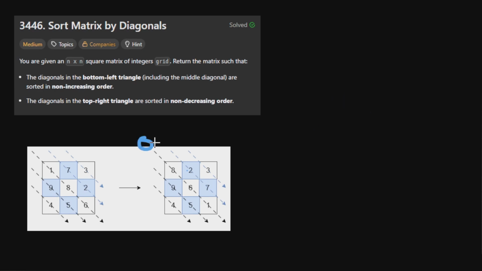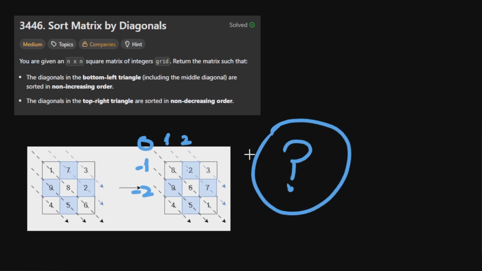Now we can say this is diagonal 0, this is 1, this is 2, this is diagonal -1, and this is -2. Now if we can get each of these numbers somehow, we can store every element in this grid in the corresponding diagonal. And then we can just sort every diagonal, iterate this grid again, and replace each value in the grid with the corresponding sorted value. Now the main question here is, how can we get the number for each diagonal?